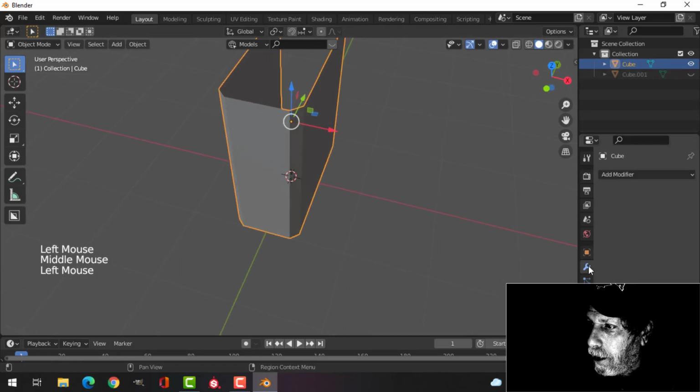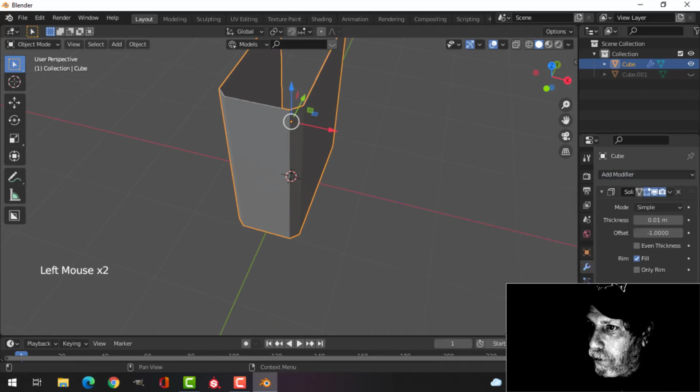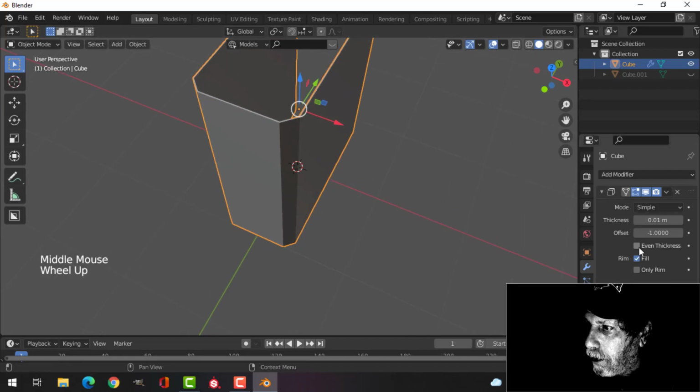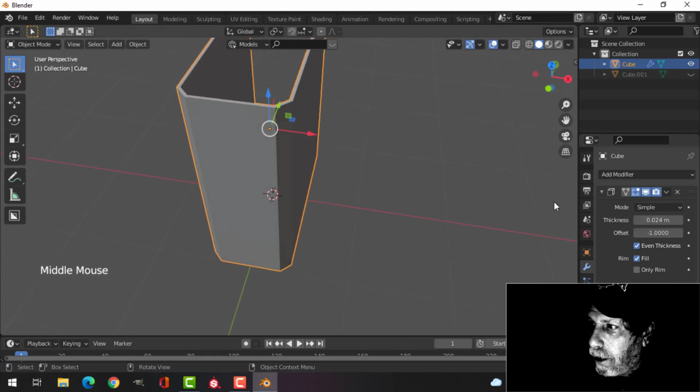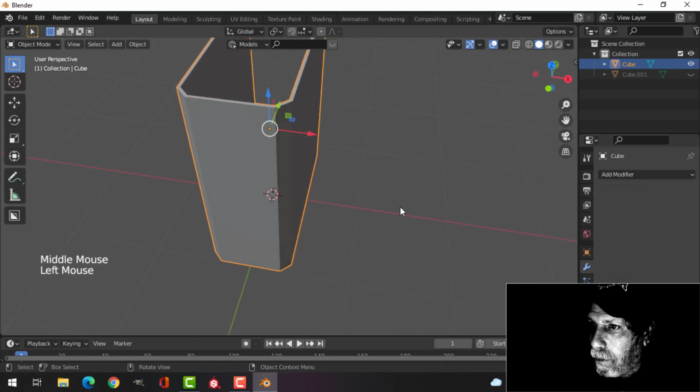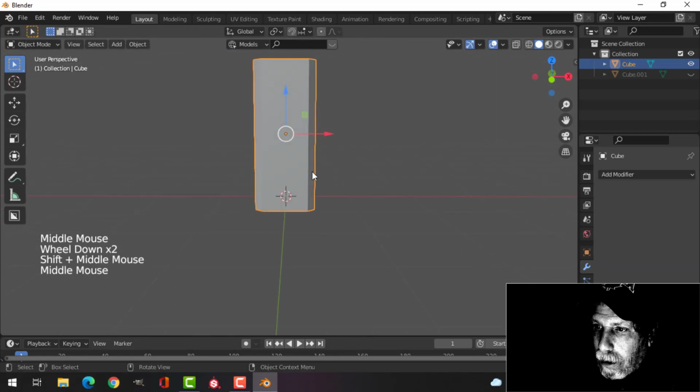Let's take this, go to the modifier tab and add Solidify. Let's click on even thickness. Give it just a little bit more thickness, like that. All right, I'm happy with that. Let's apply. We'll make the hole now.